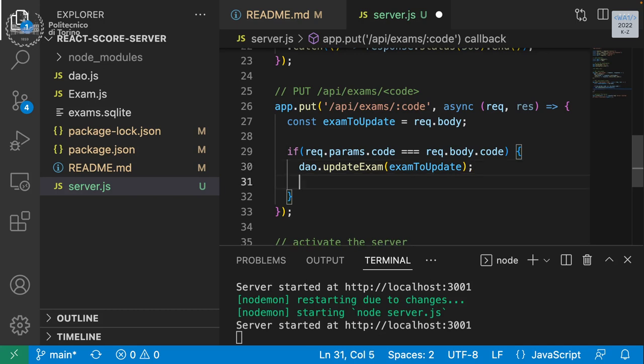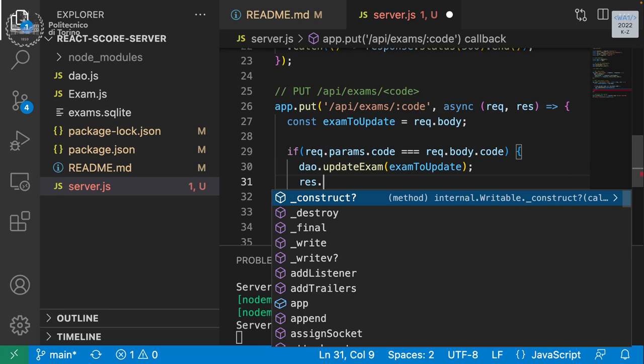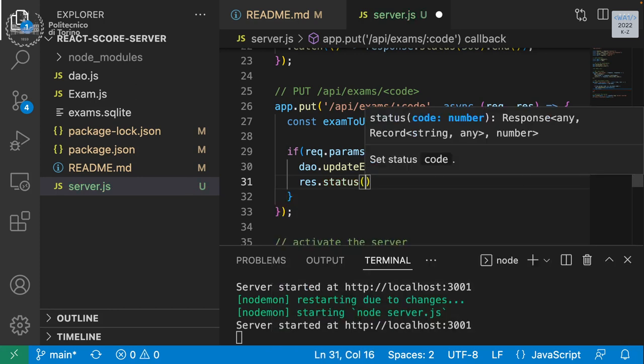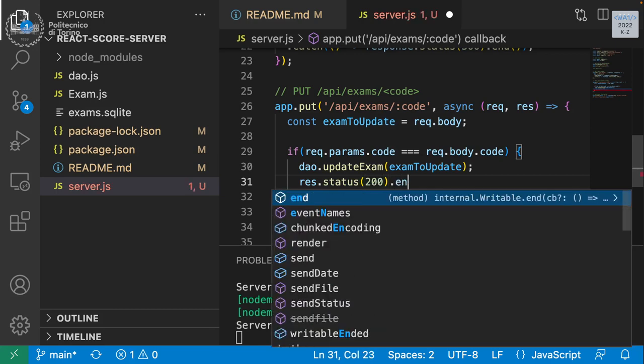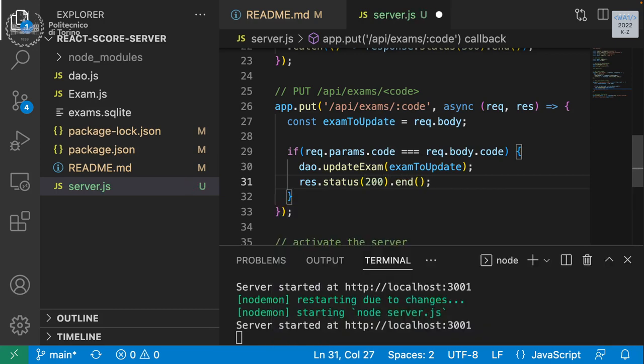So we update the exams, and if everything goes well, we can write res.status 200 dot end. Because otherwise, we don't send the request without the dot end, with just the status. We set the status, we send the request. OK, this is if everything goes well.